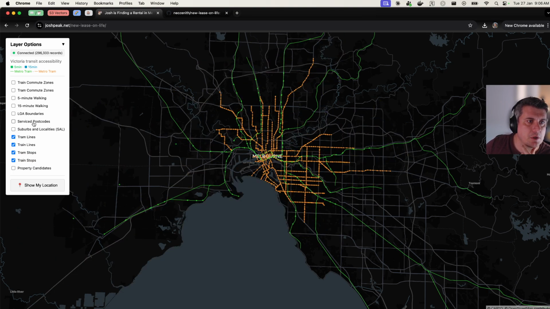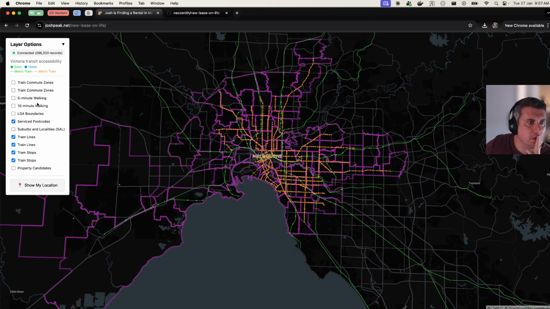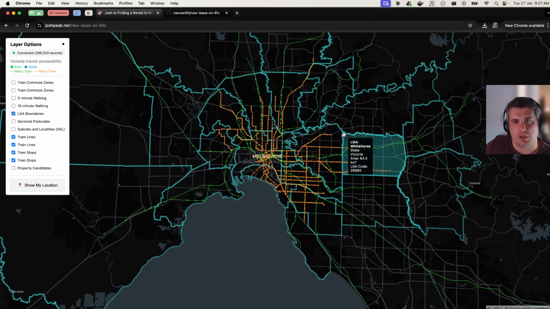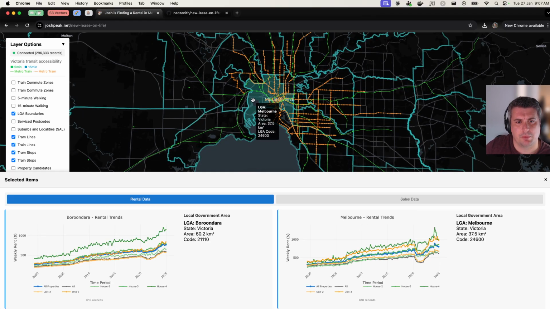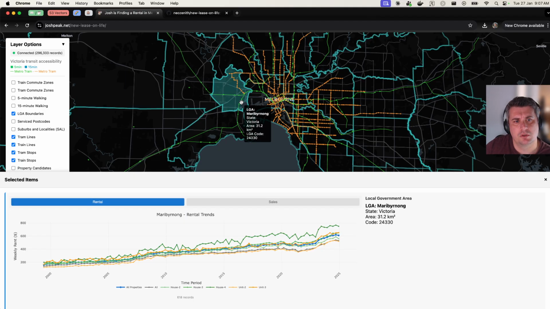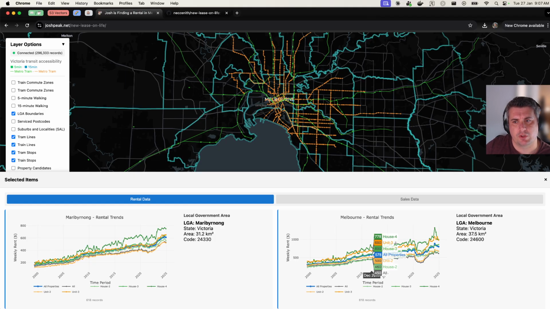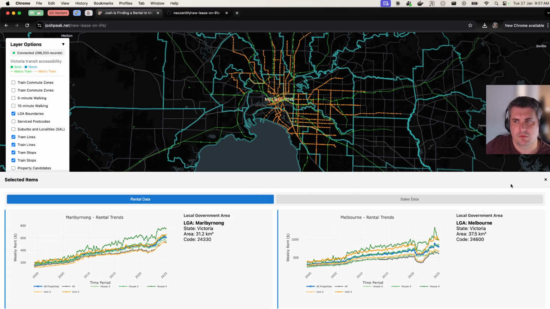Let me get rid of the suburbs. There wasn't any extra data that I added for postcodes. Postcodes are just postcodes. But the LGAs had some extra data. So what's the rental data at the LGA level? It gives me an extra point of comparison. So if I want to clear that, Maribyrnong and Melbourne LGA, and compare those. I don't think I had sales data for LGA level. No, just rental data. Okay. And then what else out and about?